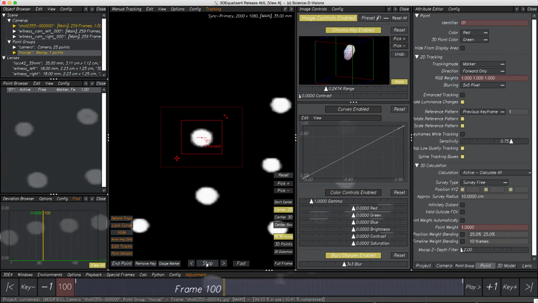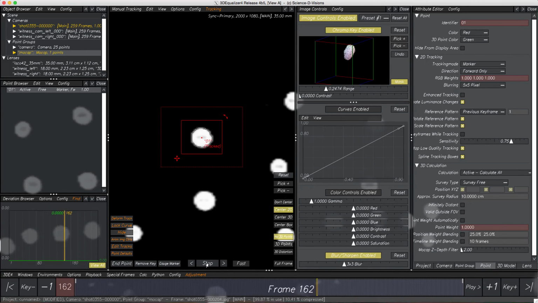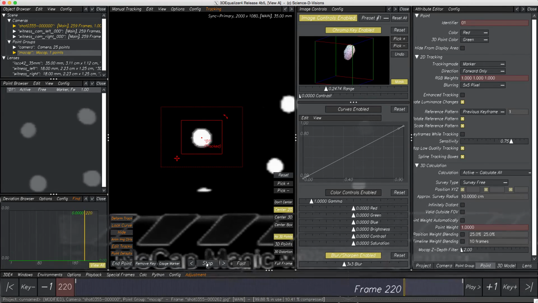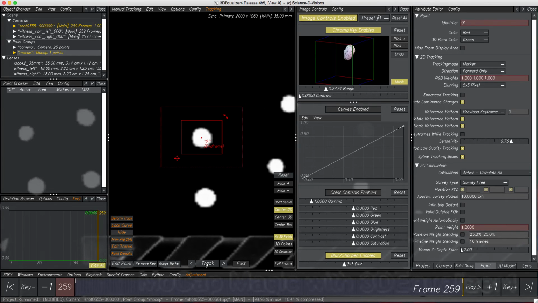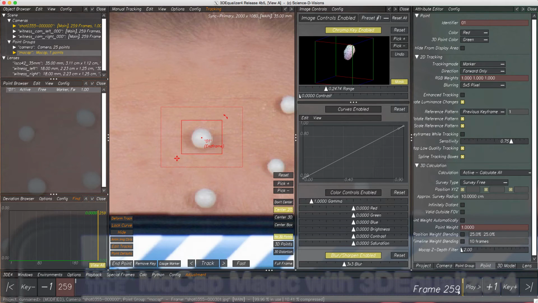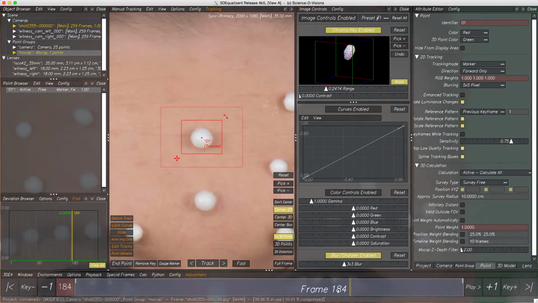Tracking looks good so far. The tracking point seems to stay in the marker center all the way down. Disable image controls and check the tracking quality against seeing the original footage.